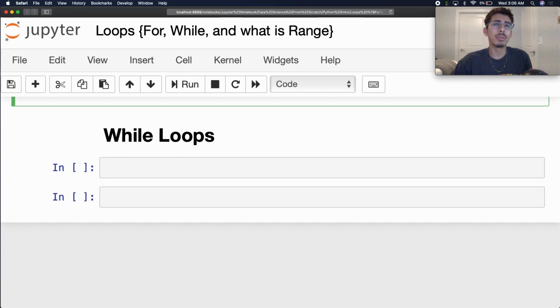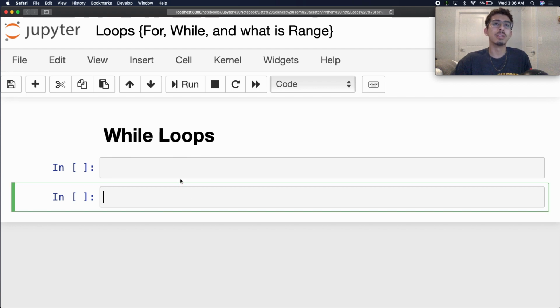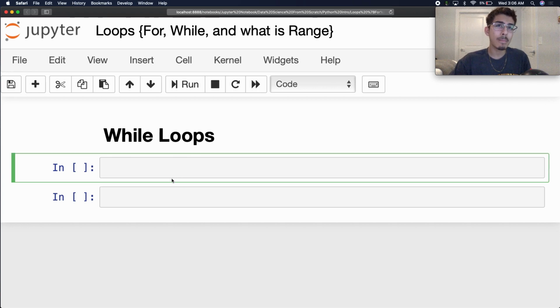What are while loops? While loops are very similar to for loops, but while loops are built on meeting a certain condition. While for loops are trying to stay within their condition, while loops will not execute if they do not explicitly meet their condition. So let's write up the syntax really quick.